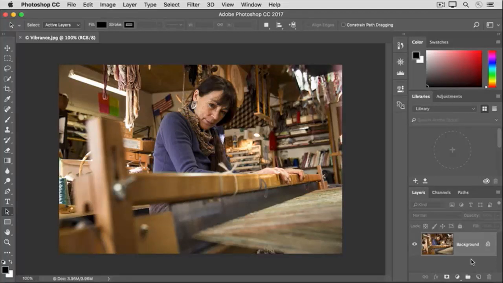Now, let's say that we want to make the color of this weaver's sweater richer or more intense. But we don't want her skin to look too saturated. That's a perfect job for a Vibrance adjustment.